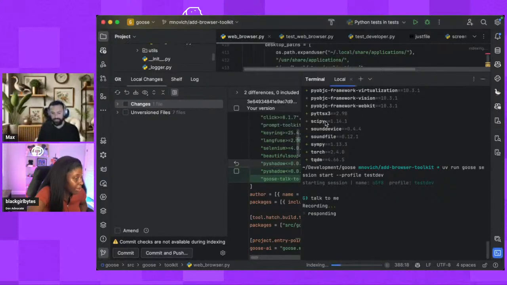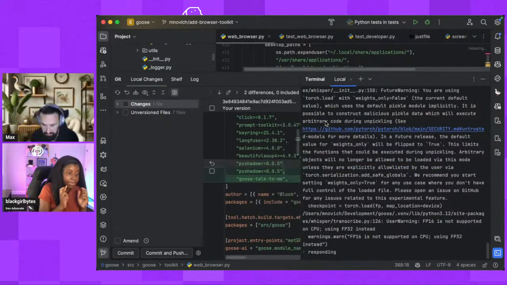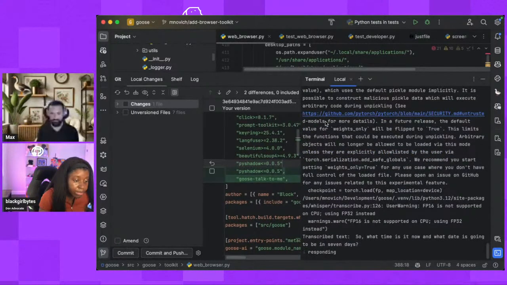So what time is it now? And what date is going to be in 7 days? You can see it transcribed. So what time is it now and what date is going to be in 7 days? There. It understood you.